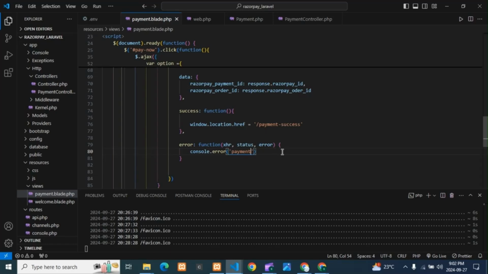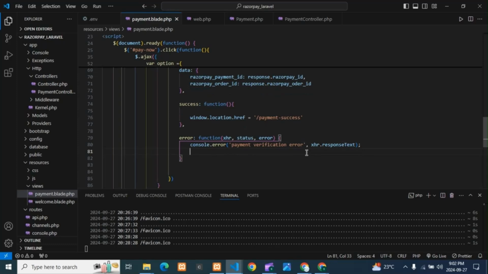So payment verification error. Okay, so here we'll take that in text, guys. Okay, so here we're printing our error, and what we will do, we'll return this for failure. Copy this, come here, paste it here. So window.location.href, and it will be payment failure.